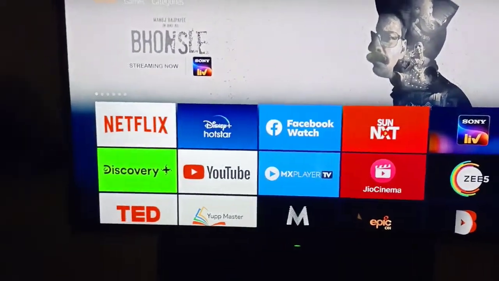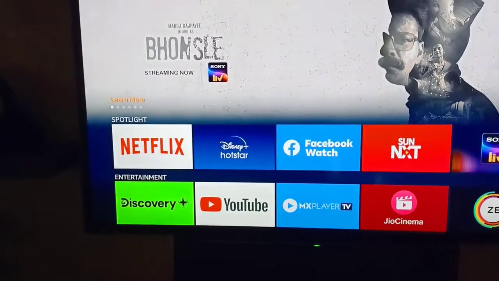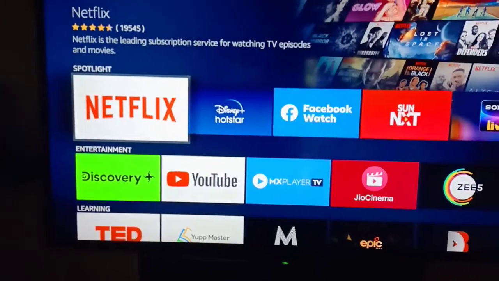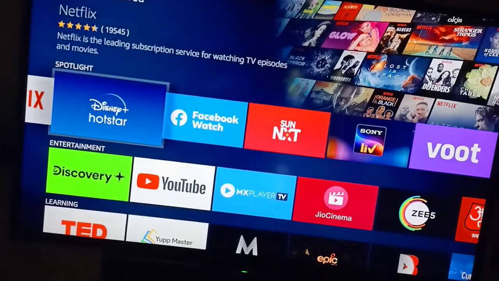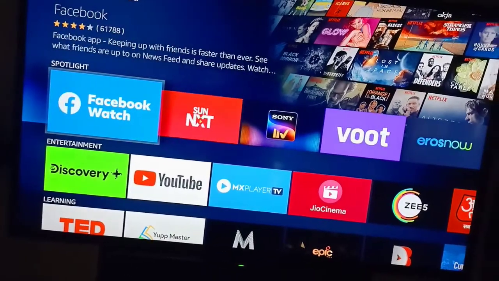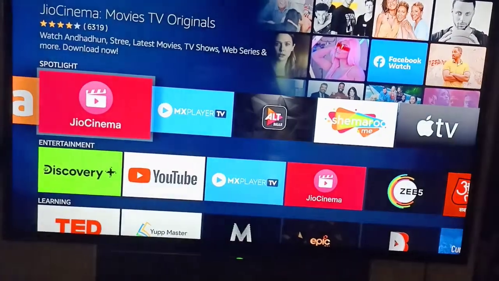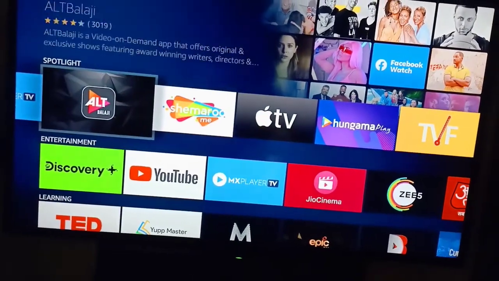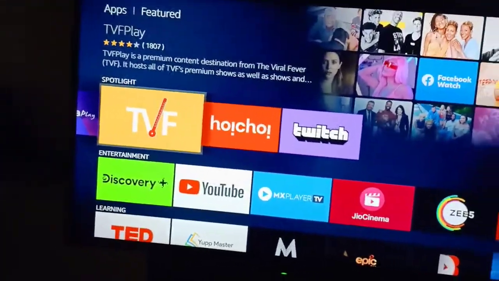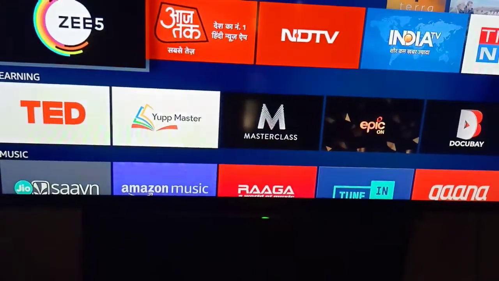Also, many different apps are available, like news apps or movies apps. Many are there. This is the spotlight, which are the main apps like Netflix, Disney Plus, Hotstar, Sony Live, Wood, Eros Now, Geo Cinema. You can watch from Geo Cinema the latest movies if you have Geo subscription. MX Player, ALT Bala. These are all the movie applications. You can install it. I will show you one app if I have not installed it.